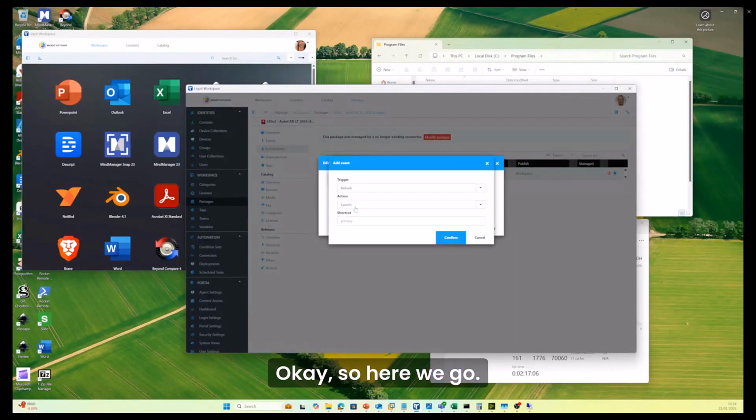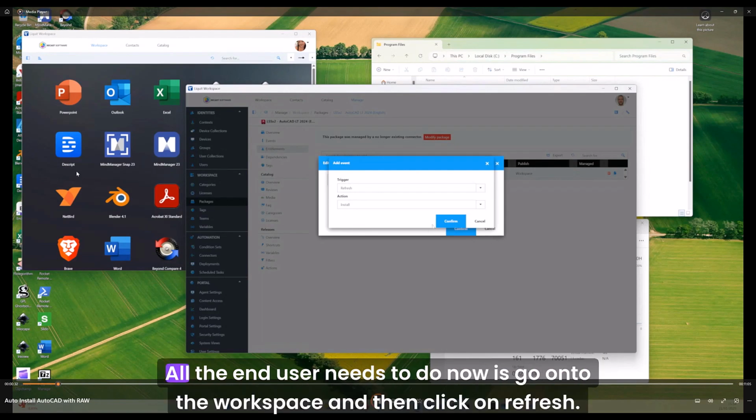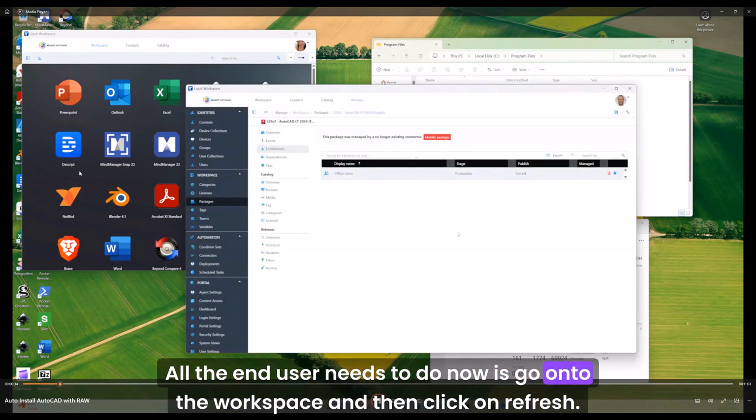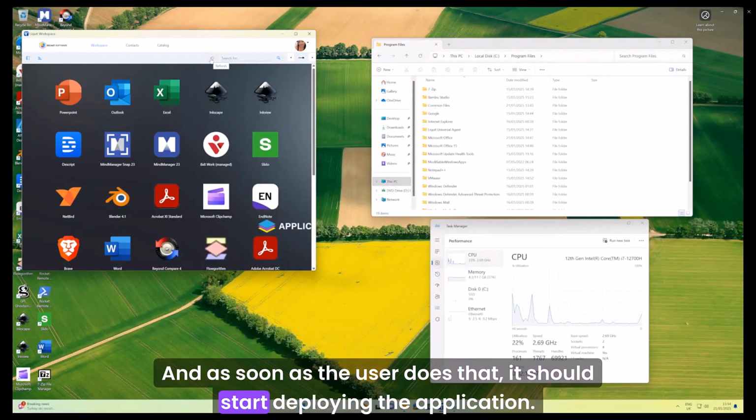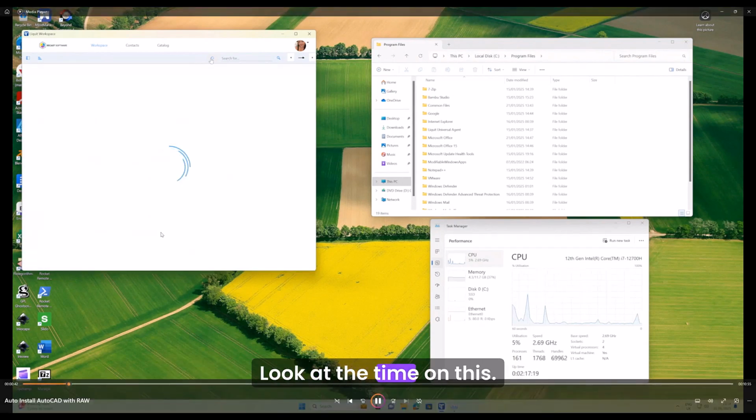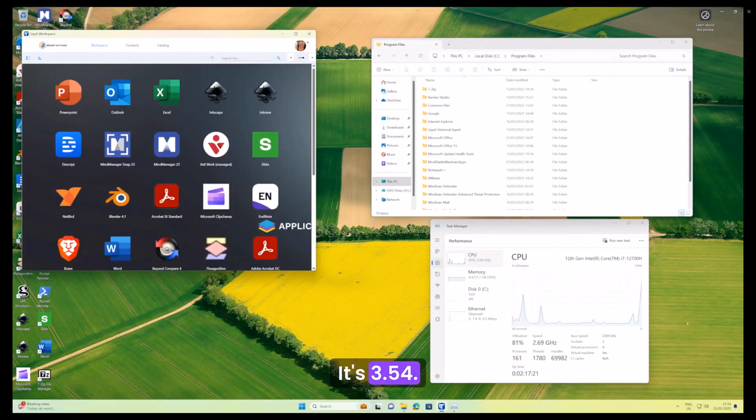Okay, so here we go. There's the refresh. Click on confirm. All the end user needs to do now is go onto the workspace and then click on refresh. So let's see what happens. And as soon as the user does that, it should start deploying the application. Look at the time on this. What is it? It's 3:54.